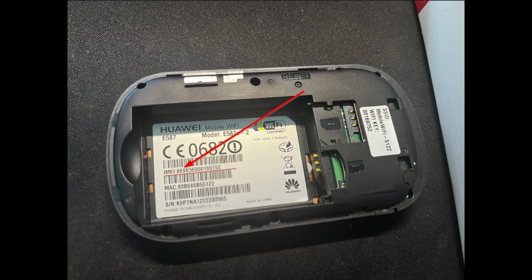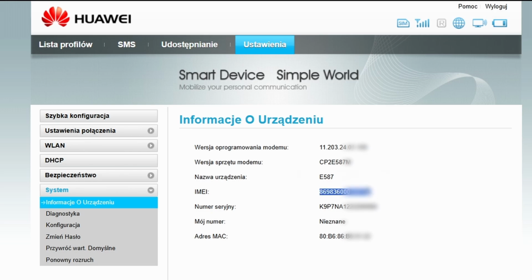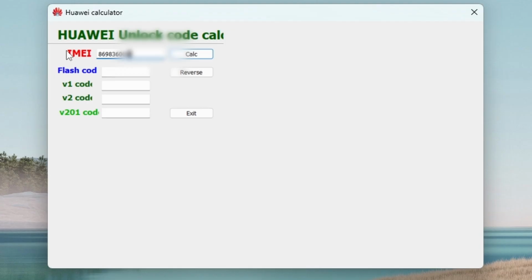After that, enter the IMEI number of your router. You can usually find it on the label under the battery or in the router's admin panel. After a few seconds, you'll get a code that can be used to remove the SIM lock. The second code worked for me.